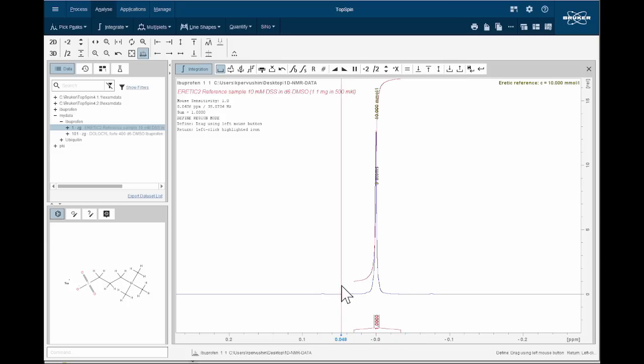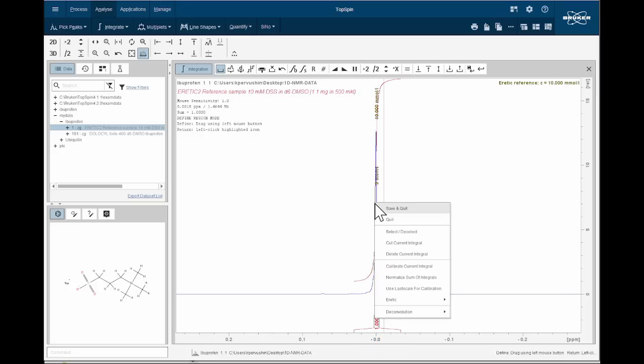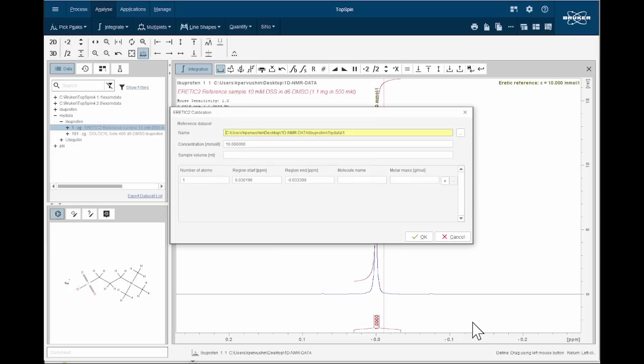And this I can also use to calculate concentrations for my test compound. Therefore I have to right click on this integral and then choose ERETIC and define as ERETIC reference. So this is the standard procedure to define the concentration reference. So here this dialog pops up, and it asks where the reference spectrum is located. It is right here. Then what about the sample?